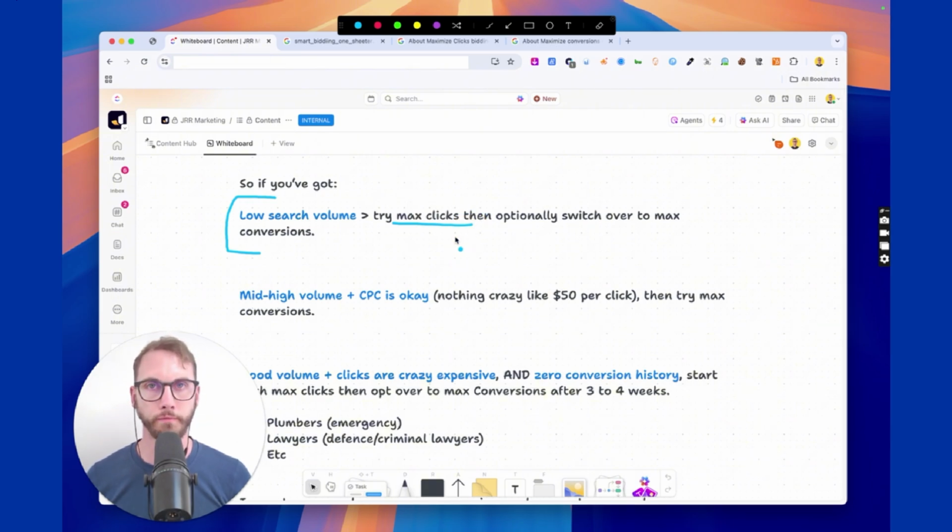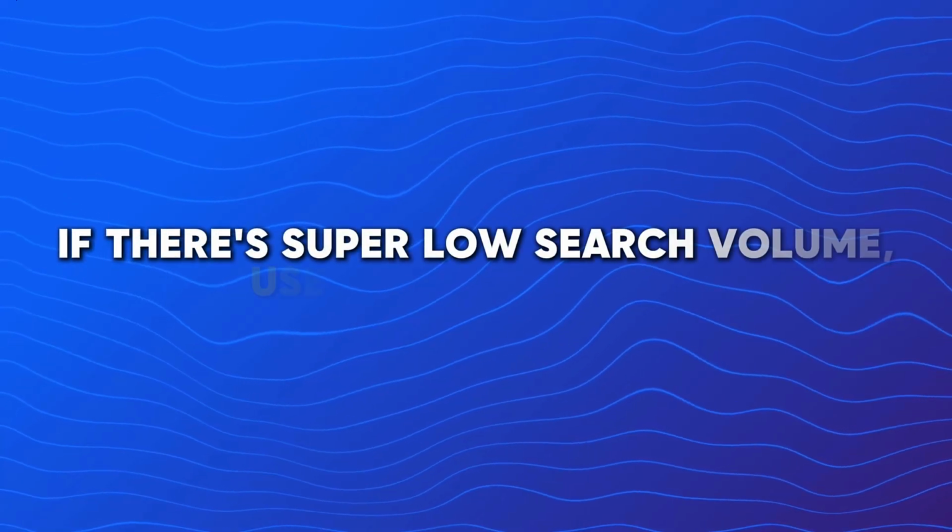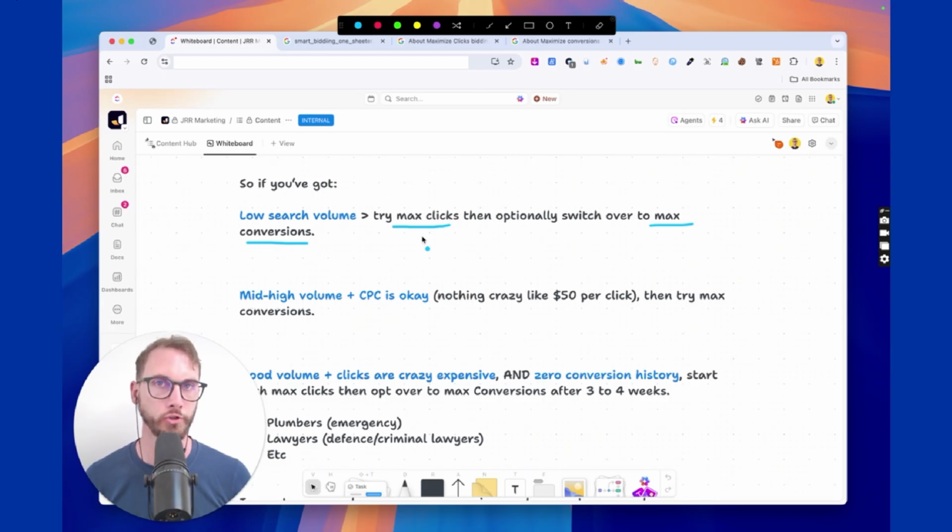You wouldn't do Max Conversions because it doesn't matter about the device they're using or whatever. You would just want to get as many clicks as possible. And then maybe optionally switch to Max Conversions later if you want. But if there's just super low search volume, just stick with Max Clicks. That should be fine. And then over time, you can optimize this campaign.